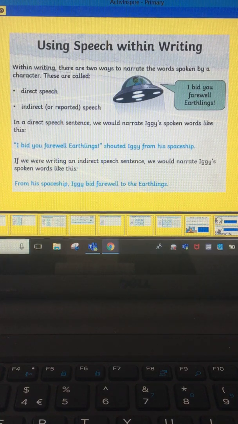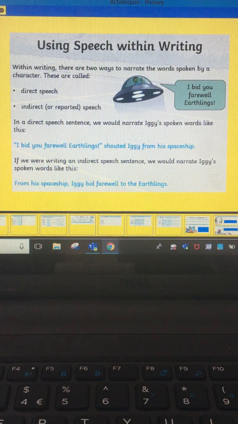We are going to be looking at speech within writing. Within writing there are two ways to narrate, to show the words spoken by a character. These are called direct speech and indirect speech. We've got a little character up here, Iggy the alien, and he says, "I bid you farewell, earthlings."